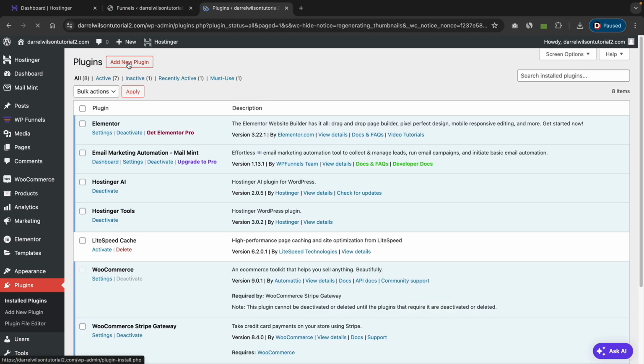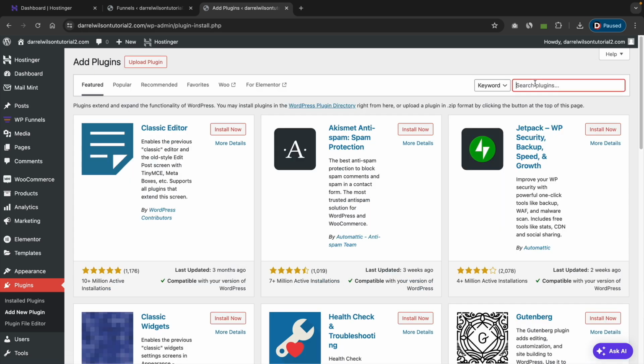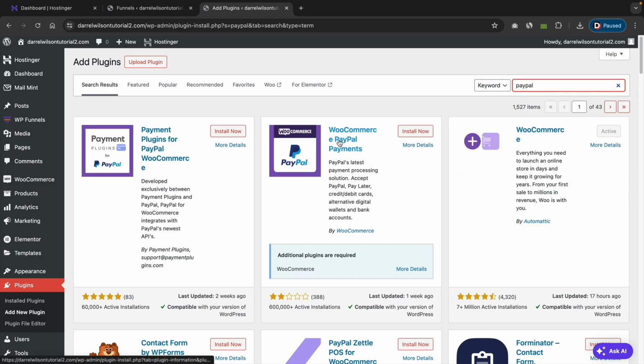Now let's install the other plugin, and we're also going to allow the use of PayPal. So add new plugin. And then for search plugins, we're gonna type in PayPal. And here's the plugin that we're gonna use, WooCommerce PayPal Payments. You wanna make sure this is by WooCommerce. So right here, I'll click on Install Now, and then we'll click on Activate.